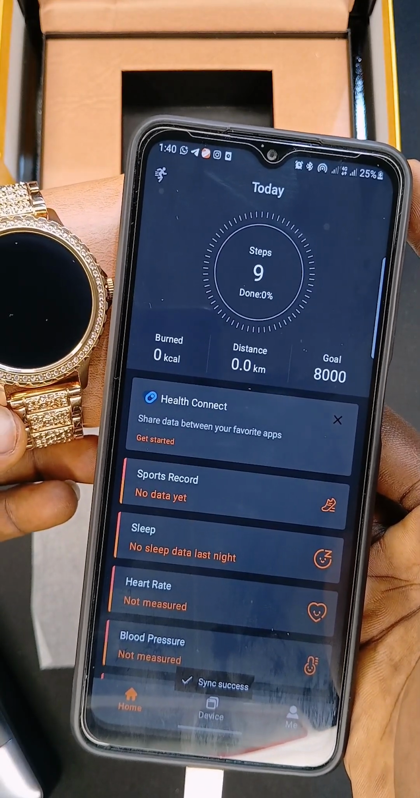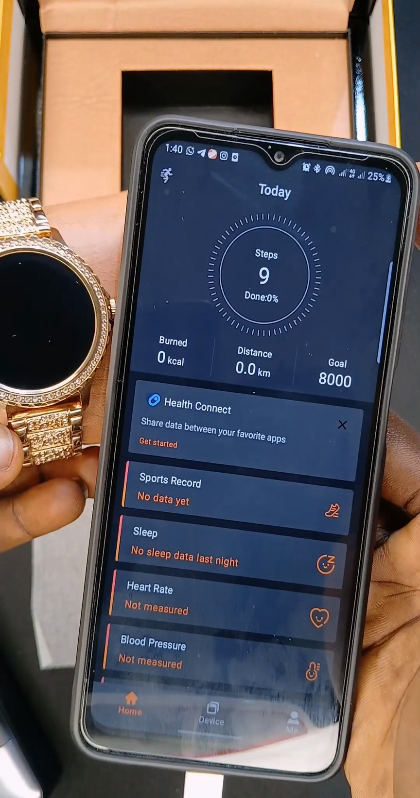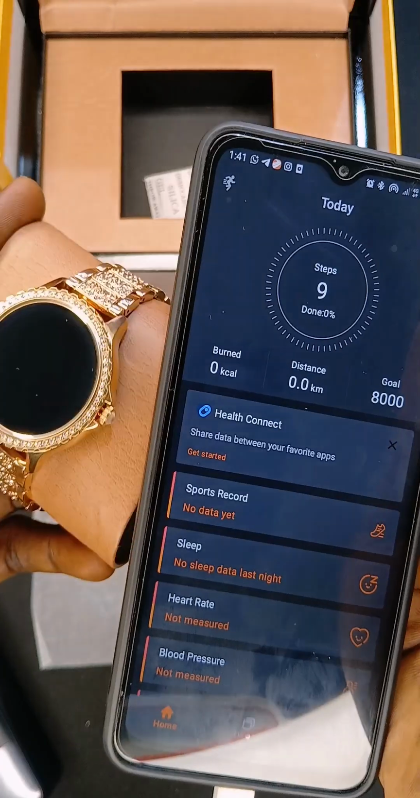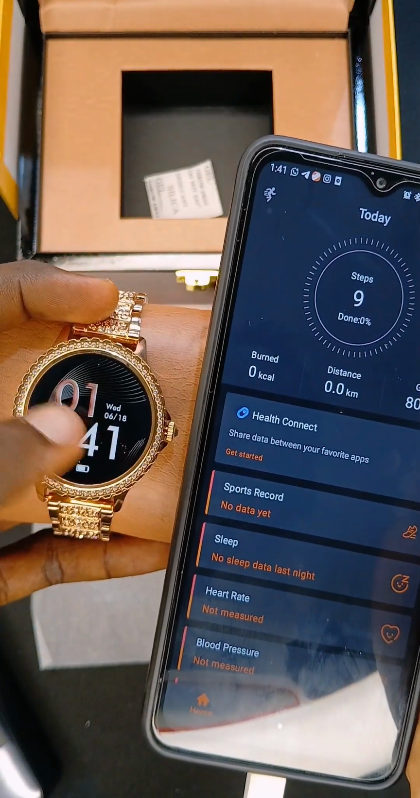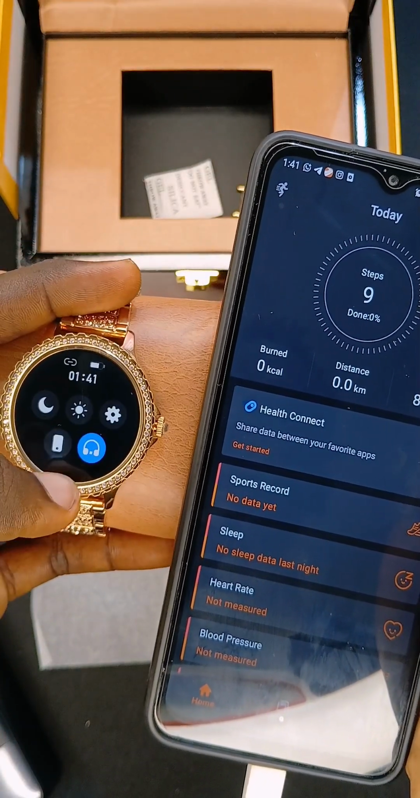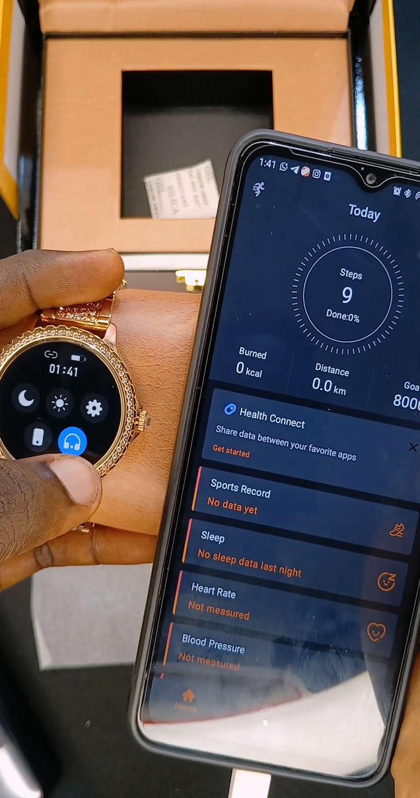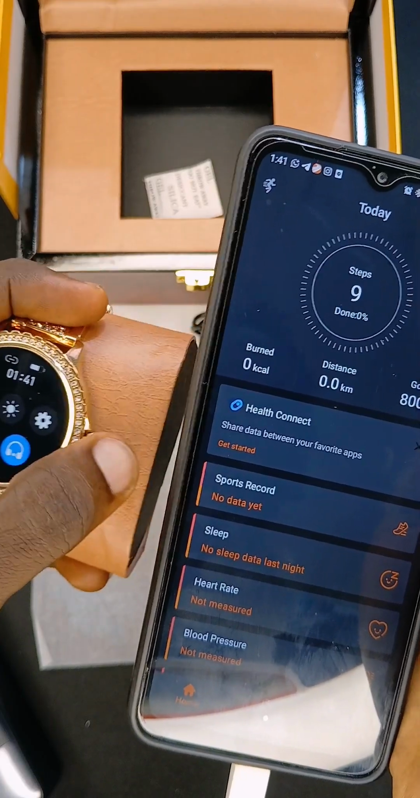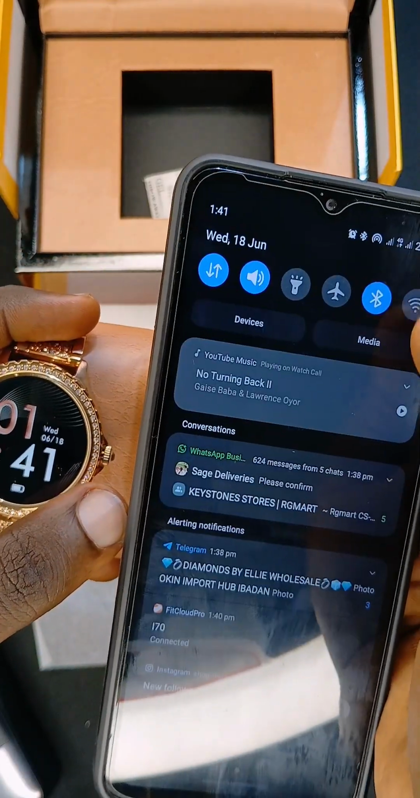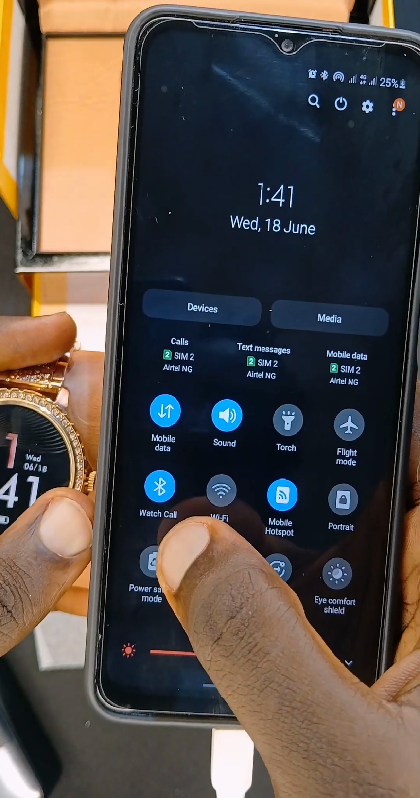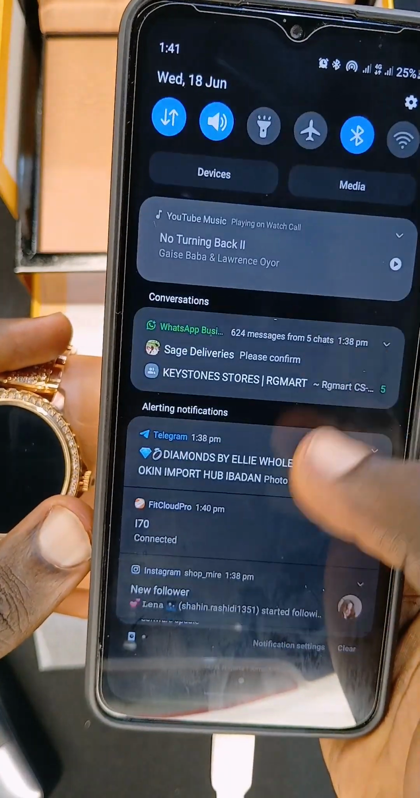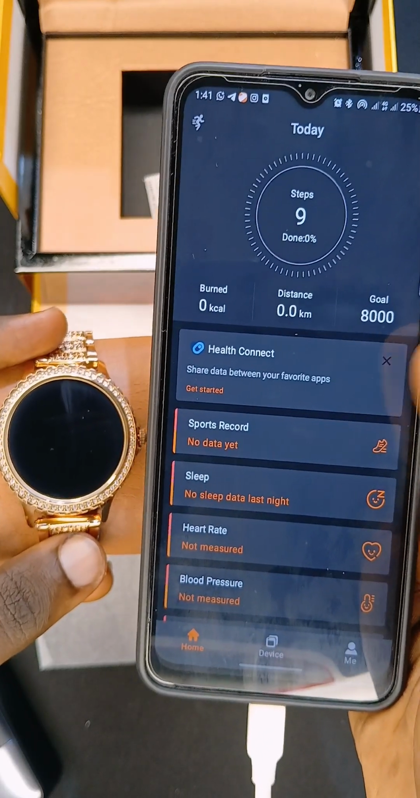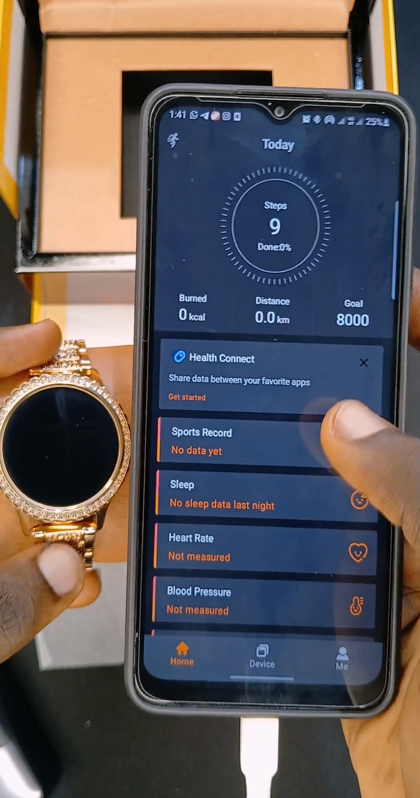It might even ask you to pair with Bluetooth. If it doesn't ask you to pair, you can manually go to your Bluetooth settings and pair it. The Bluetooth is active. Just in case the Bluetooth is not active, you can just touch here and turn it on. Now if you go down, the Bluetooth says watch call, so it has connected. At this stage, in the next video, I'm going to show you how to activate the notifications you want to receive and how to use some of these functions.